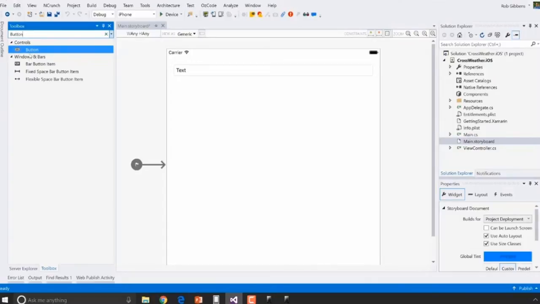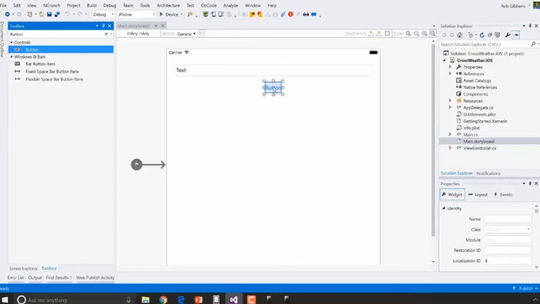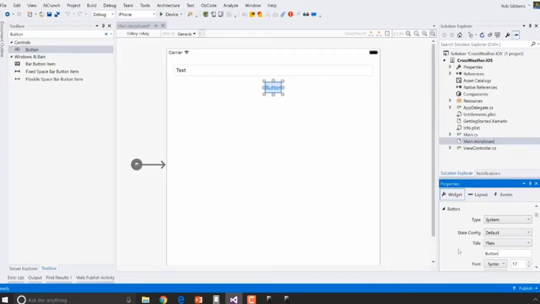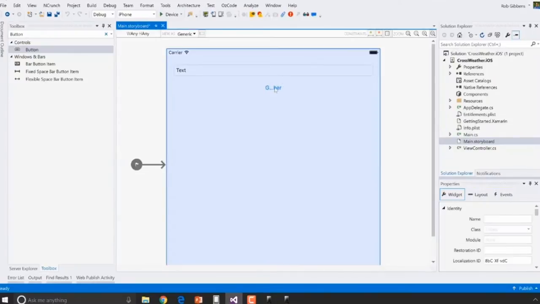Next, I'll add the button that the user will press to go get the weather. Notice we have access to the properties of the control, and I'll give it a name. I'll do this so that we can access the button in the C# code and we can listen for the touch event. And I'll just resize and position the button here.